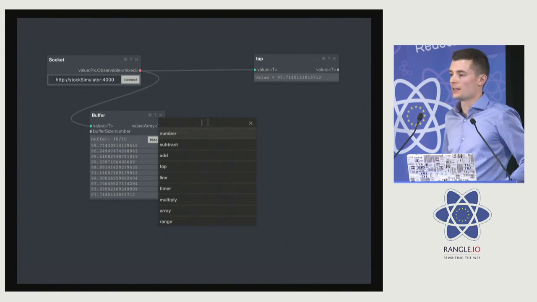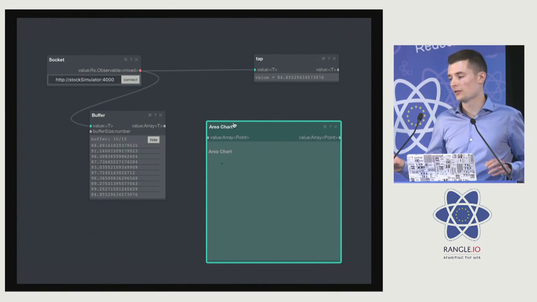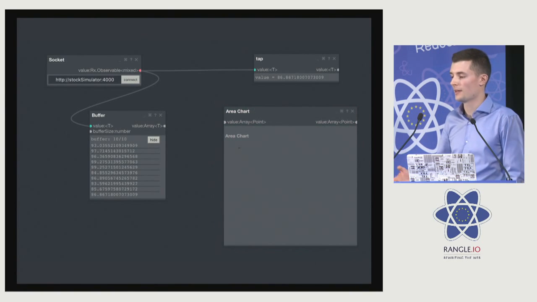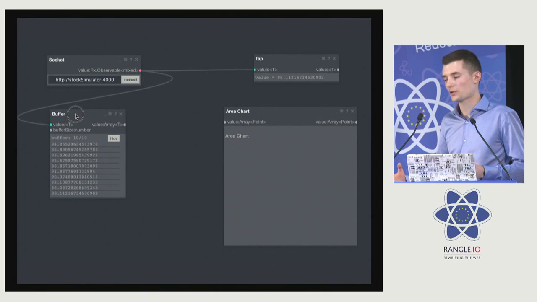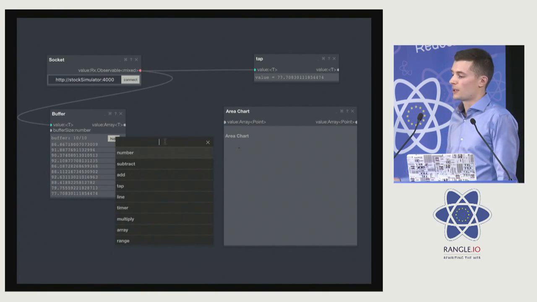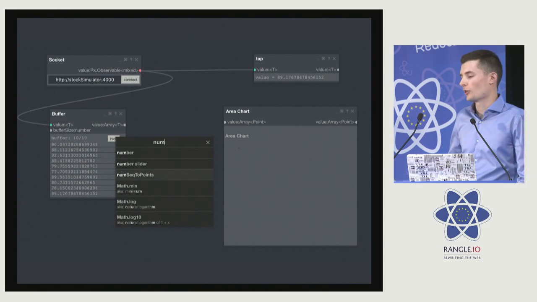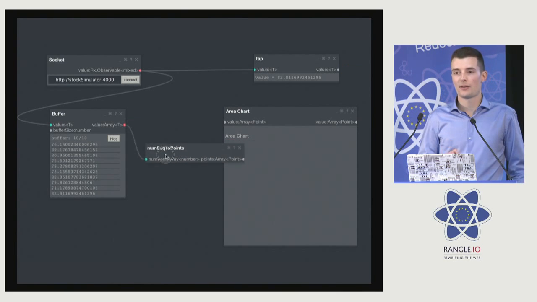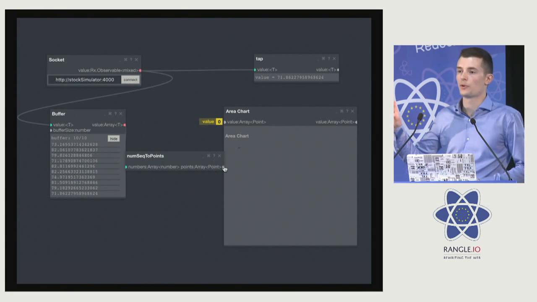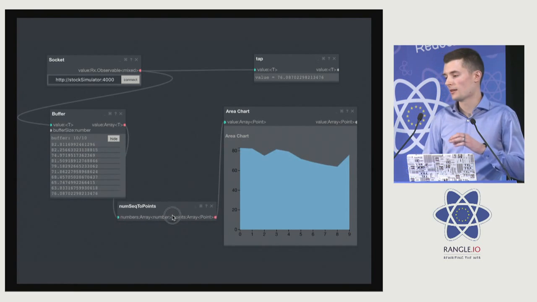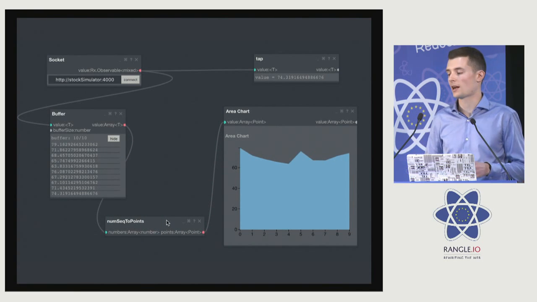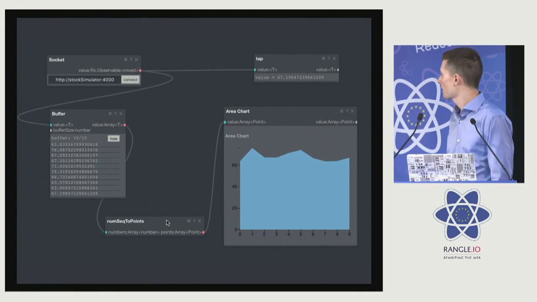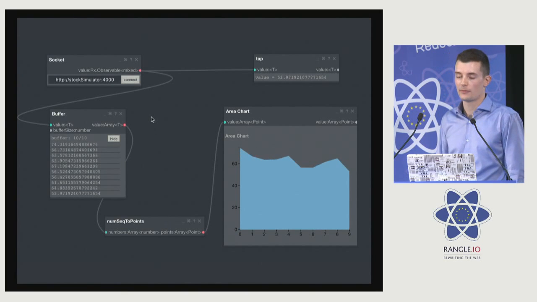And so I need to buffer the past values. So I feed them into a buffer. The output of that is just an array of those values. And then I instantiate an area chart. Should probably be a line chart, but to be able to wire these things together, I still need to convert, because the output is an array of numbers, and the input of the chart is an array of points. So I have this little wrapper, right? And boom, now we can.